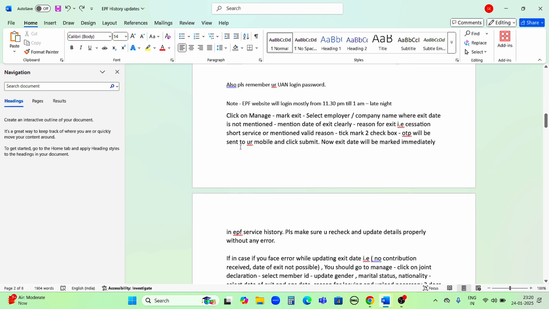And you have to tick both the checkboxes, and you will get an OTP on your mobile. Click on the submit option, and the exit date will be marked immediately in the EPF history. So make sure you are rechecking and updating the details properly without any error. So this is marking the exit date.